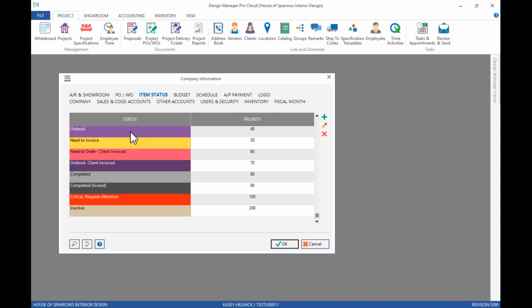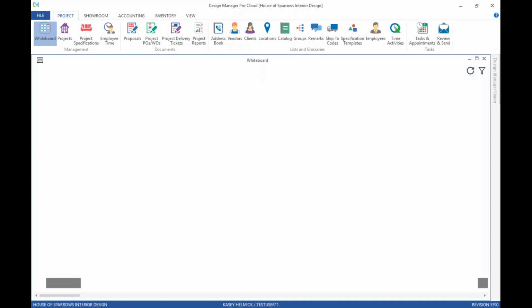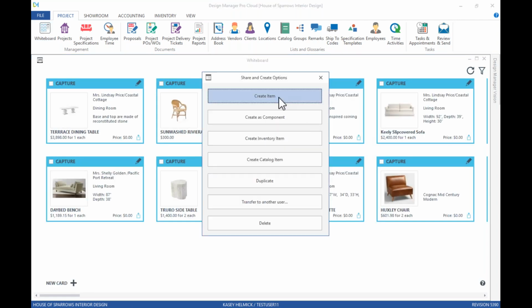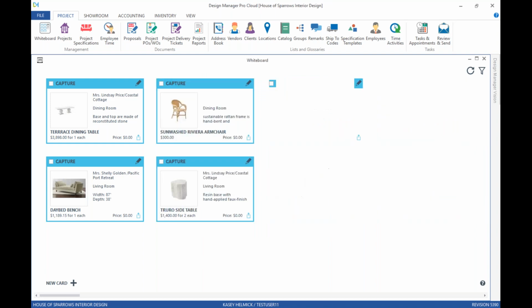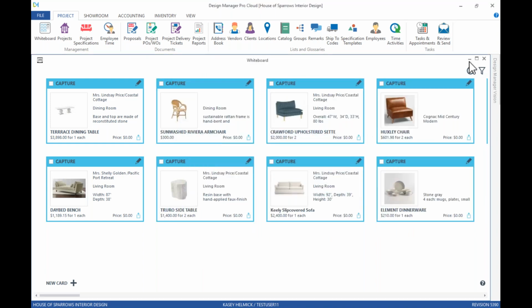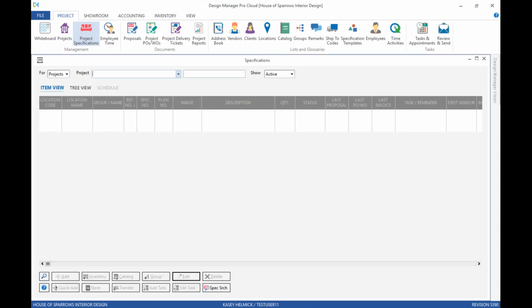So let's go ahead and add an item to our project. To do so, I'm just going to jump to my whiteboard, and then I'm going to add this sconce off to our coastal cottage project. Okay, I will now jump into our specification window, popping in that project name.